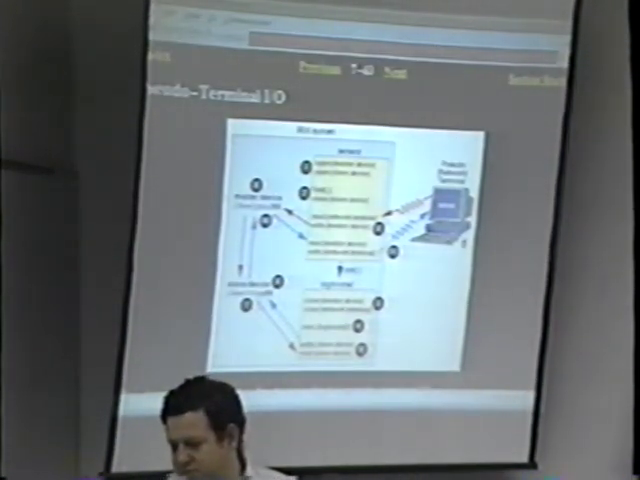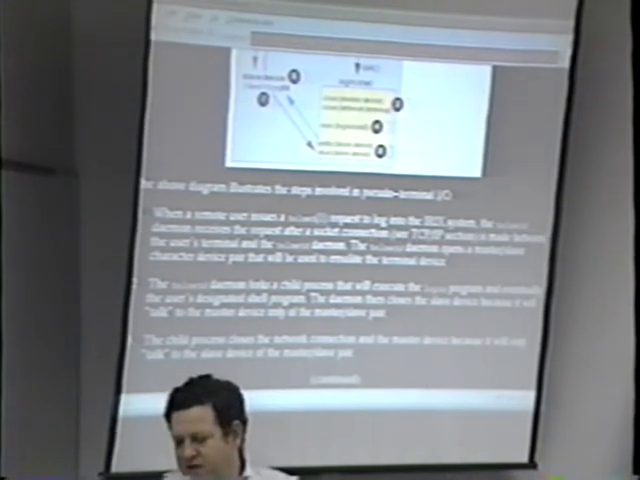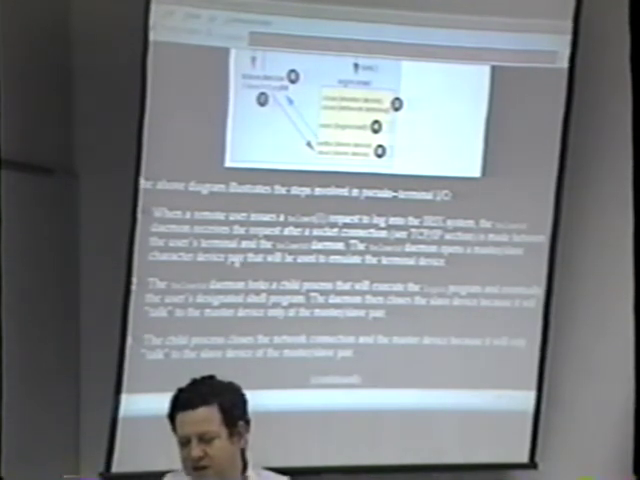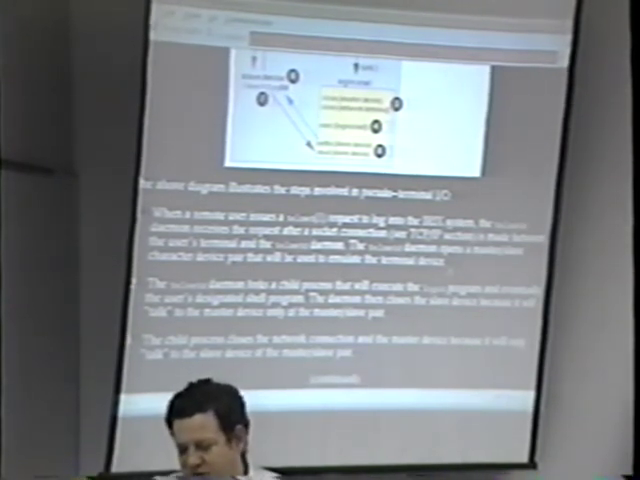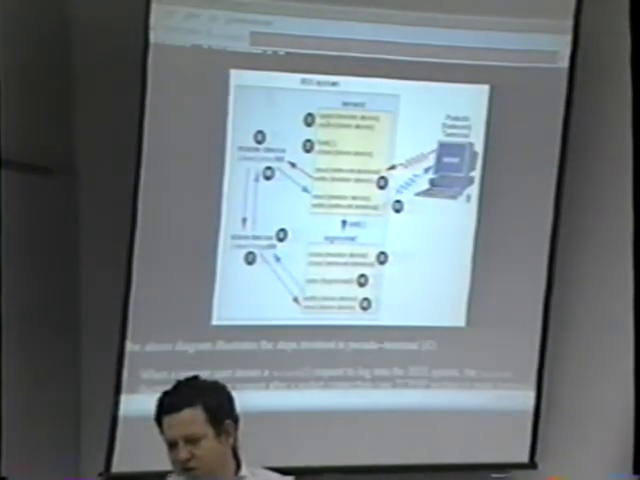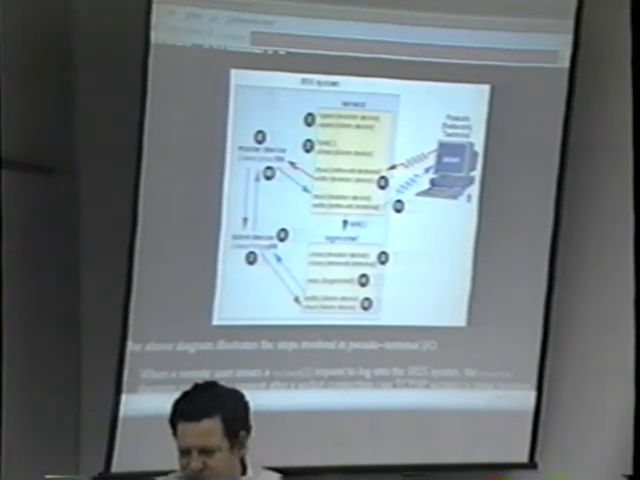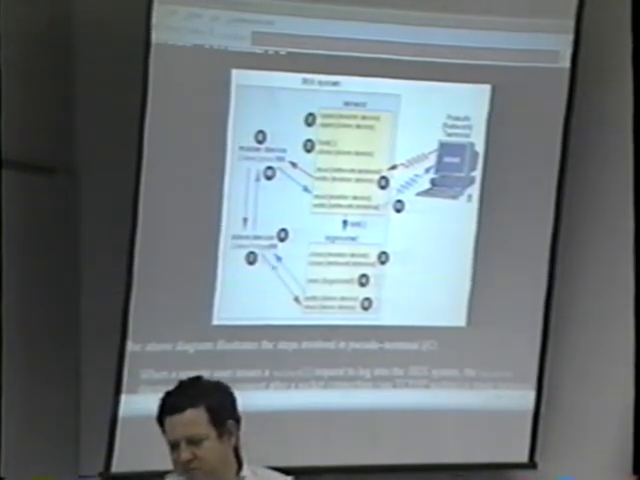And through a pseudo terminal, when the remote user issues a telnet, the telnet daemon receives the request after a socket connection is made. The telnet daemon opens a master-slave character device pair that's used to emulate the terminal device. And then the telnet daemon forks a child that executes the login command. That's kind of carrying on from where we were before. So we're seeing telnetd opening the master, the slave, doing the fork, closing the slave, and then doing the reads between the master terminal and then writing into the master device. So we're reading from a network terminal, writing into a master device, and then letting the process itself, the login shell, be able to read out of the slave.